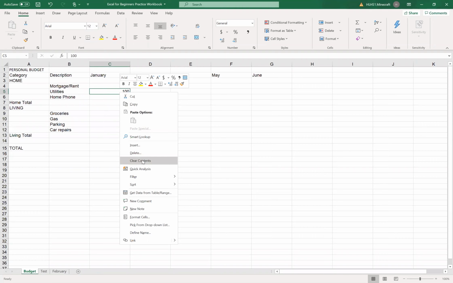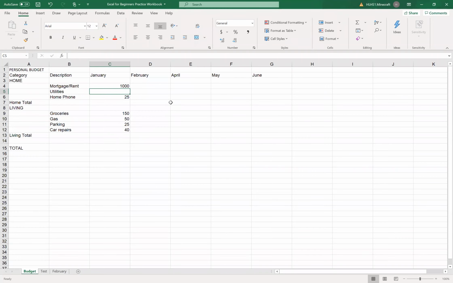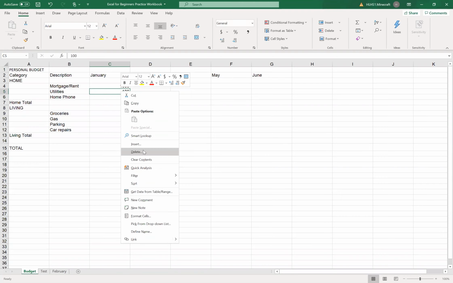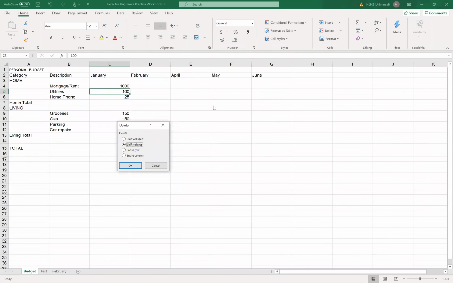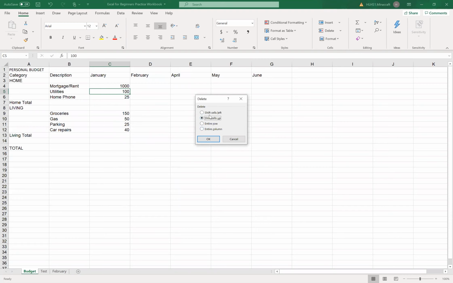So if I click that, it gets rid of the 100, which is what you would want. If you right click and do delete, which sounds like it should do the same thing, you see I get this menu here, and it's asking me if I want to shift cells up or to the left.